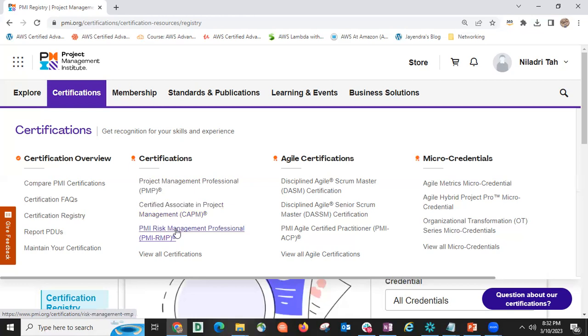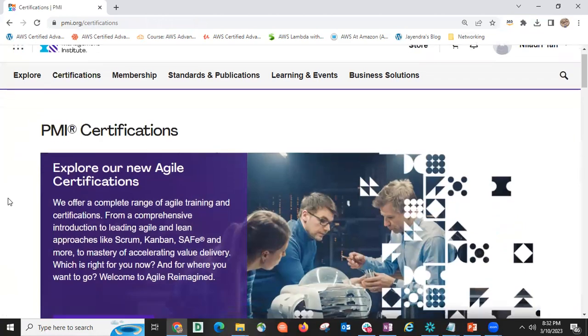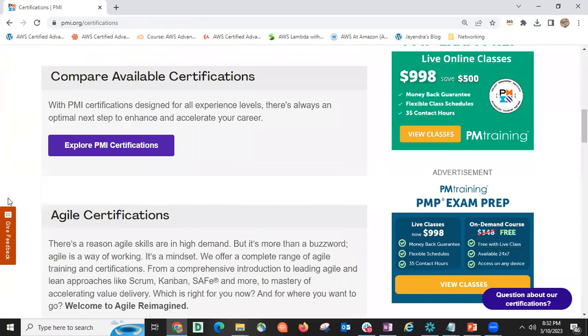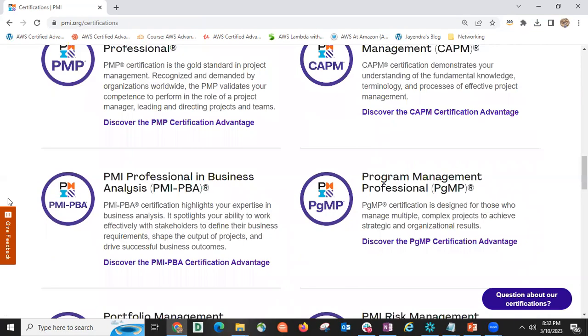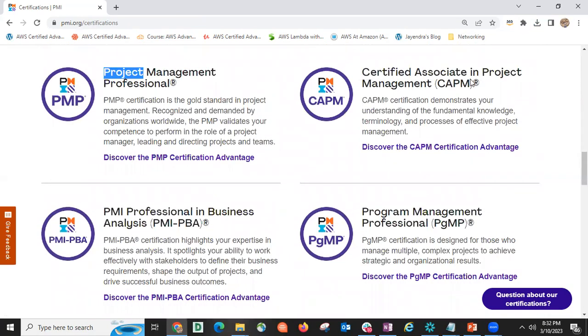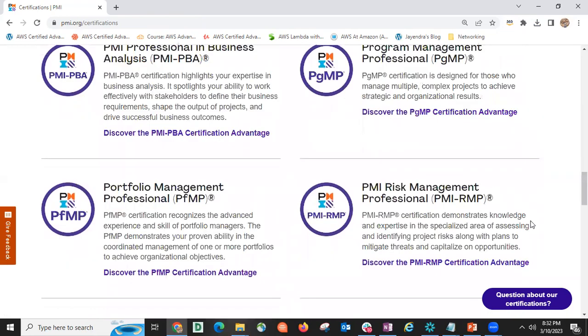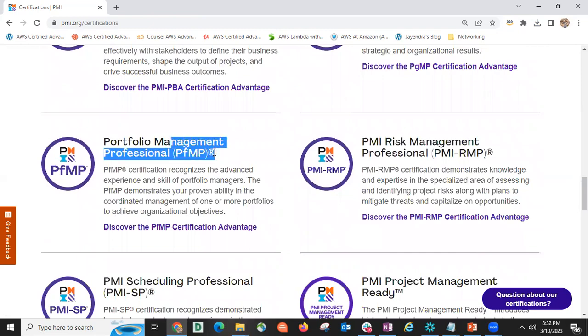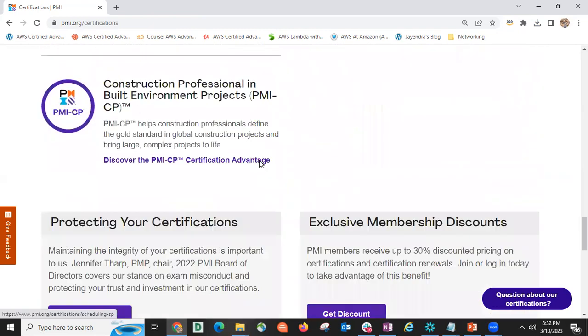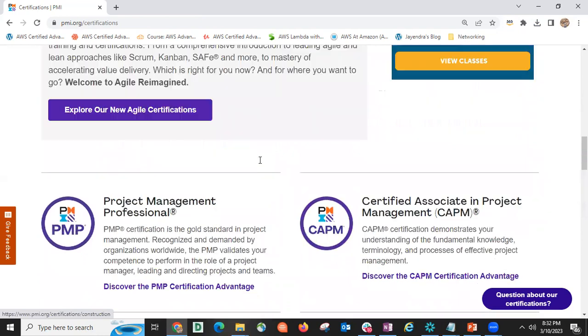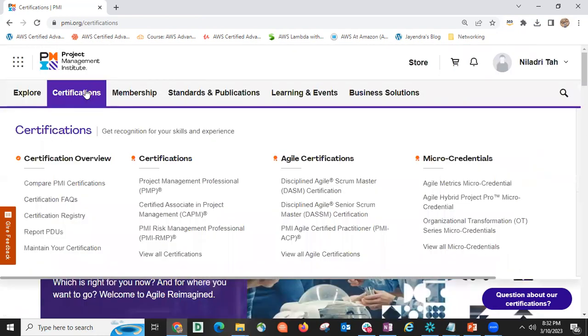We have also got Risk Management Professional, and let's have a quick check into all certifications. These are the PMI certs, and you will see that compare the certs. The very first one on the top is the PMP, and then they have got CAPM, PMI-PBA, which is business analysis. And here you see the Program Management Professional, which is something one should do after PMP. Then we have the portfolio, which is recommended after PGMP, and we have risk and so on, right? So let me go back to the initial certification menu and let's go for PMP.